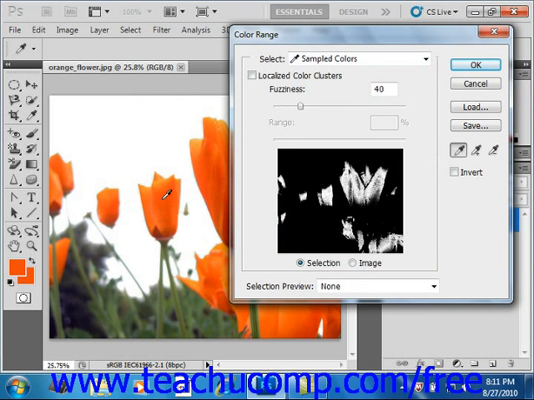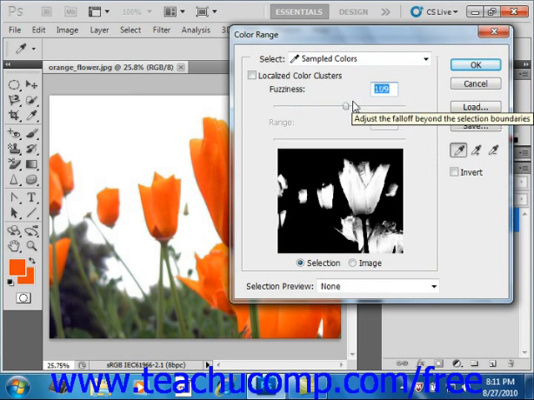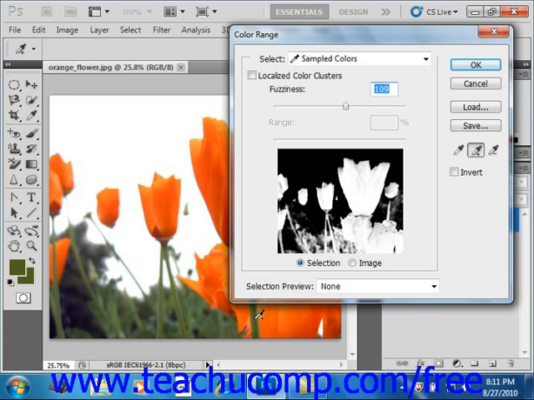To adjust the range of colors, you use the Fuzziness slider to increase or decrease the range of colors selected, like that. Now if you wish to adjust the selection, you can add colors by clicking the Add to Sample button, located right over here, and then clicking on the additional colors in the preview or the image that you want to select. You'll see what that does.